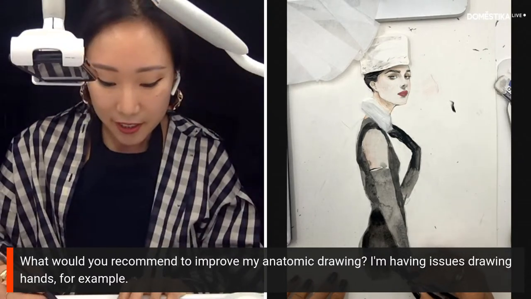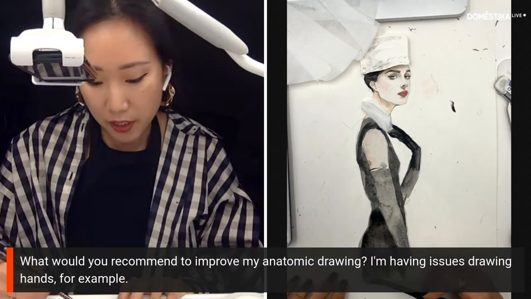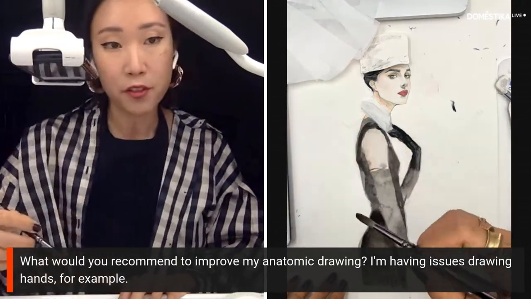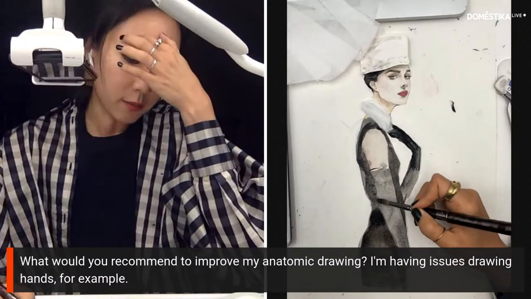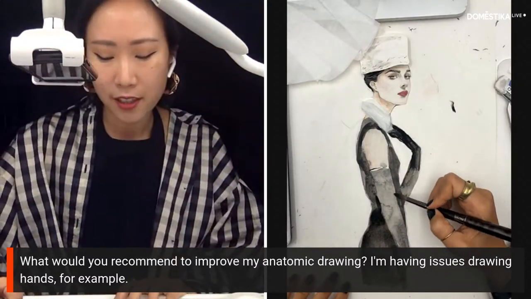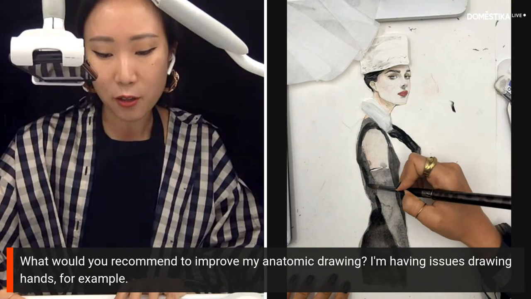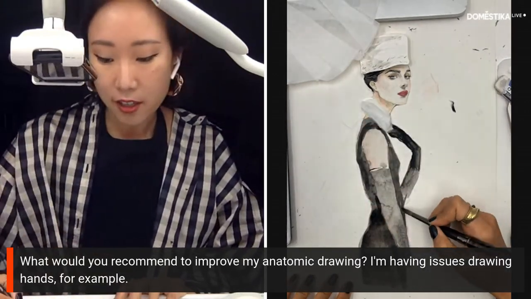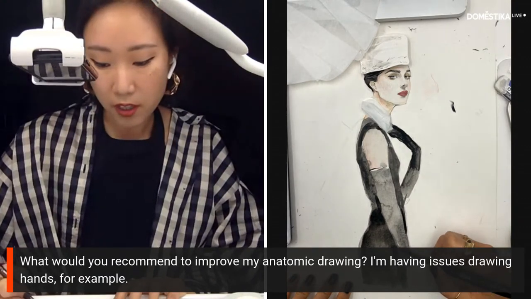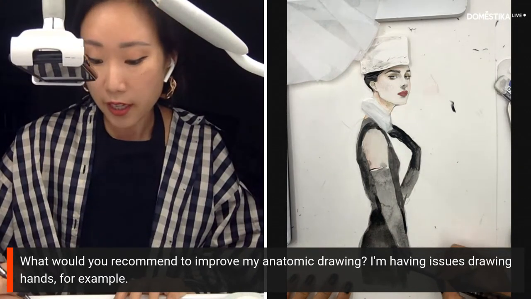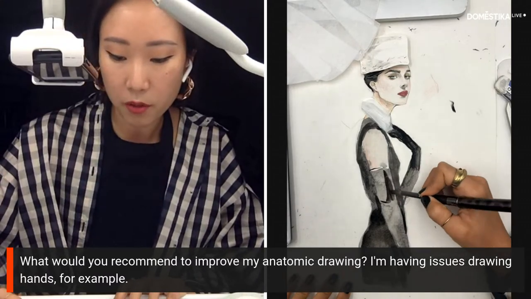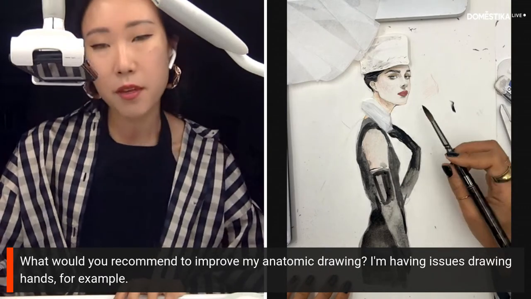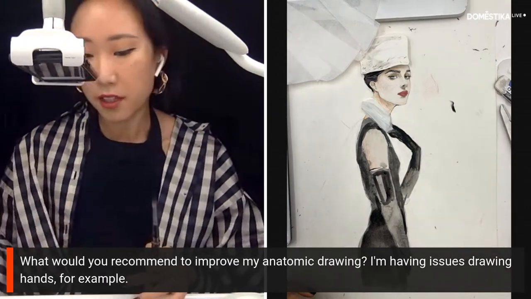Yeah, anatomy is the basic, especially if you're doing anything figurative. Especially for fashion design students, I'm always puzzled about how you can design clothes when you don't really understand the body. And drawing is a great way to study the body, because then you can communicate it into 3D form.